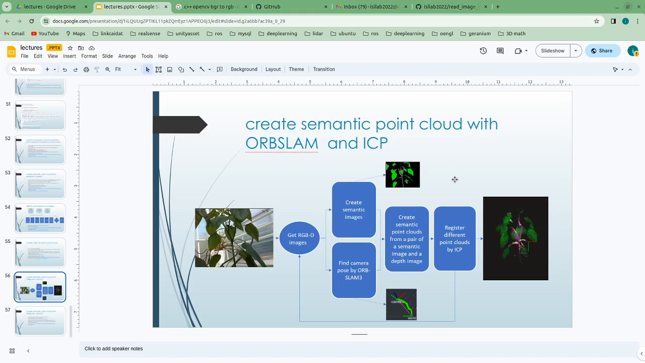Each RGB-D image, corresponding to each point cloud, has its pose, translation and rotation. So we use this pose to transform them into the real position in the world. That's why each different point cloud is transformed with a different pose, and these combine together to make a real scene, a real world made of the point cloud.